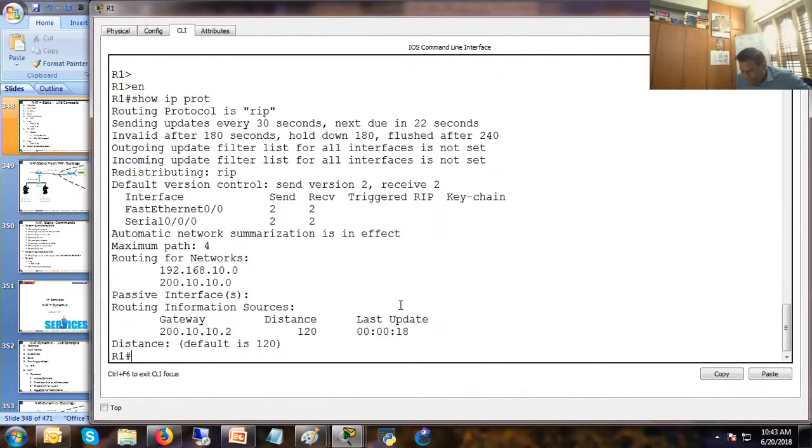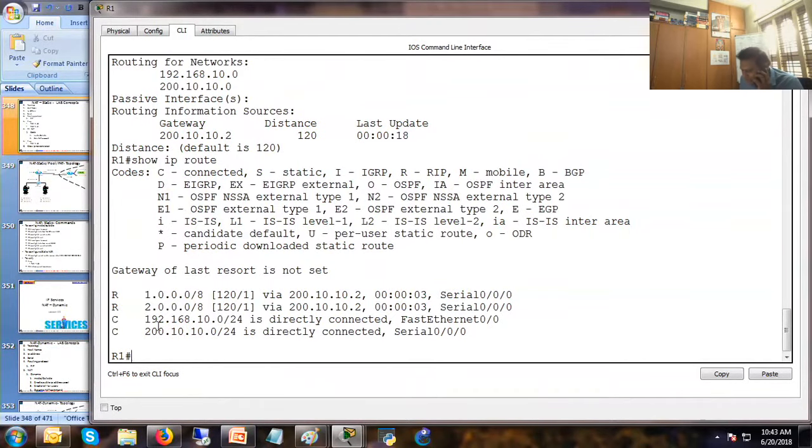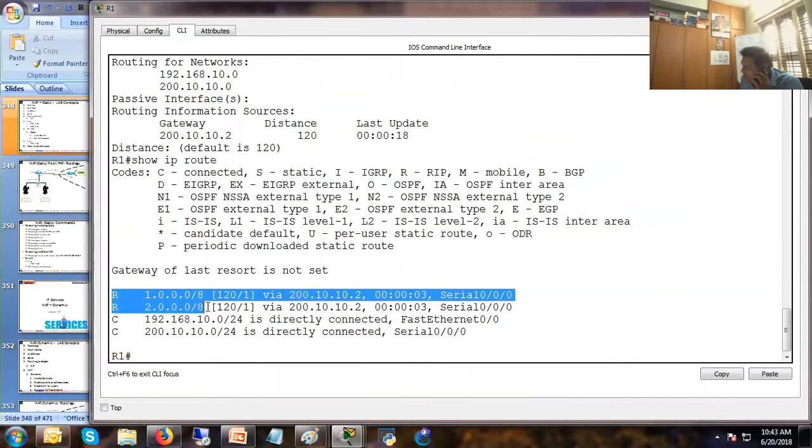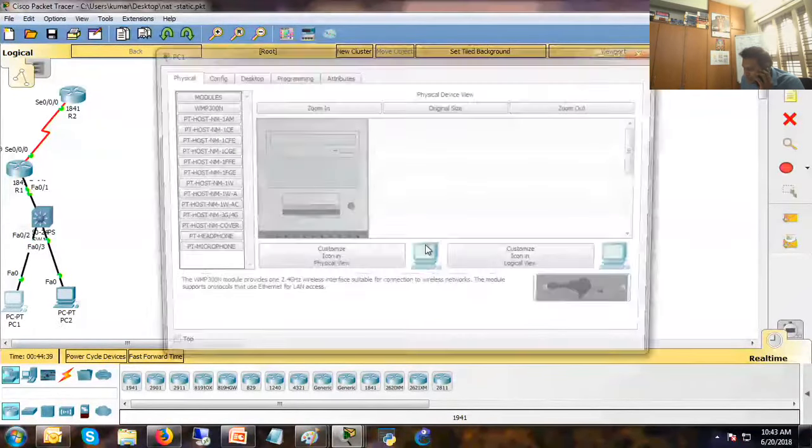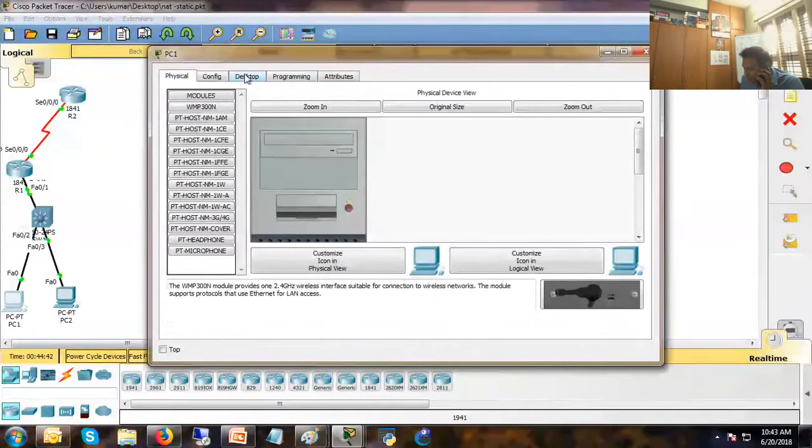Okay, both interfaces are added. Now I am giving IP route, so I can see the loopback here. Yeah, now I am getting the loopback here. Can you see this in R1? Now I will ping from PC1 to PC2.